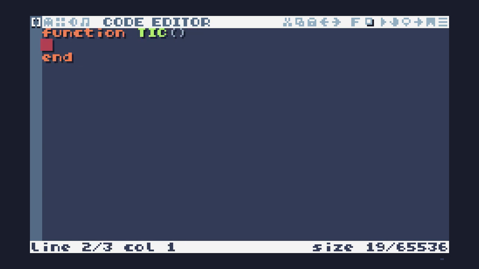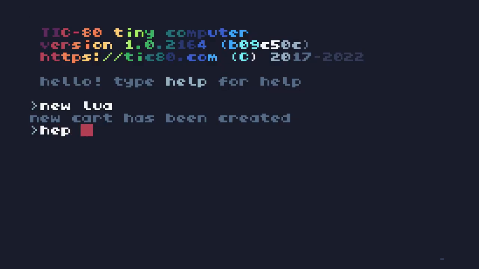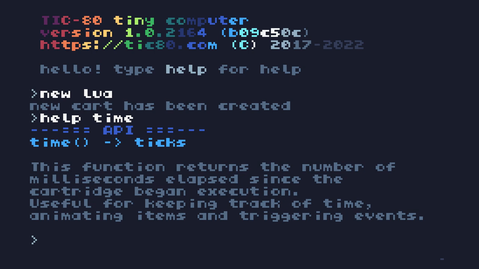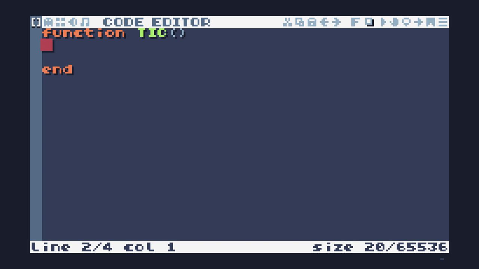So today we're going to talk about time, and TIC-80 has a time function. So let's type help time and get an overview. This function returns the number of milliseconds elapsed since the cartridge began execution, useful for keeping track of time, animating items, and triggering events.